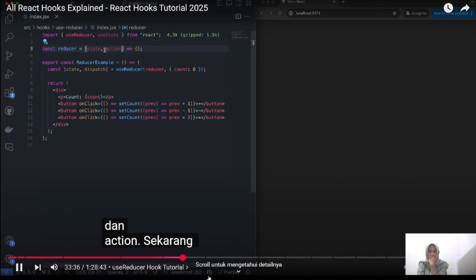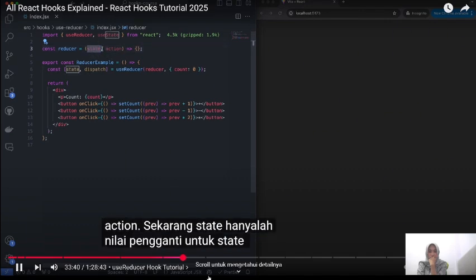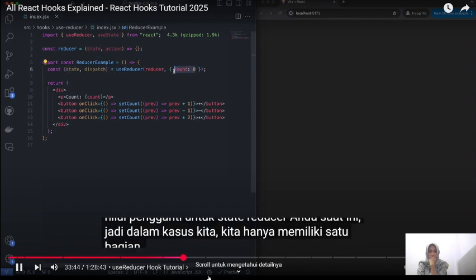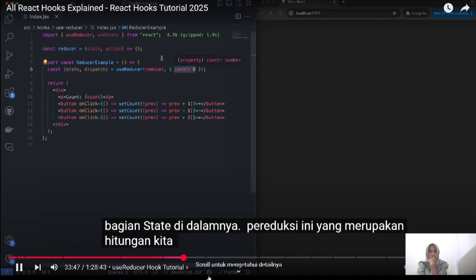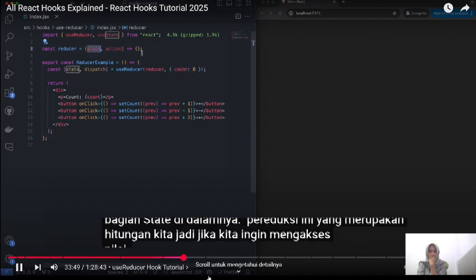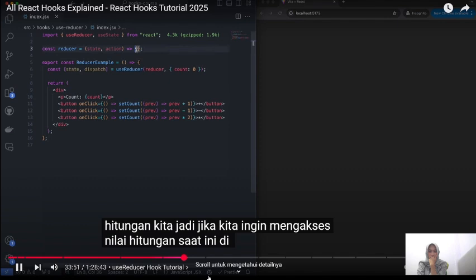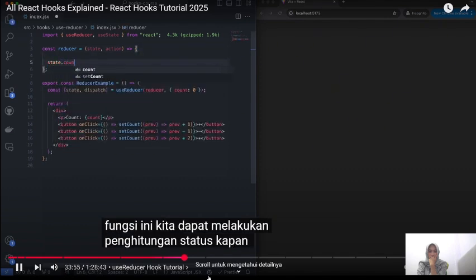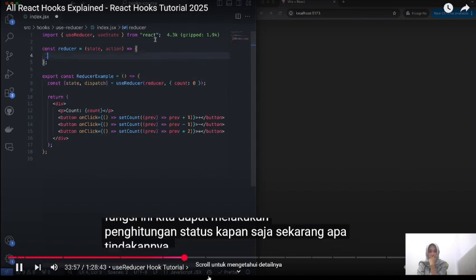Now, a state is just a placeholder value for the current state of your reducer. So in our case, we only have one piece of state in this reducer, which is our count. So if we want to access the current value of the count inside of this function, we can do state.count at any time. Now, what is the action?